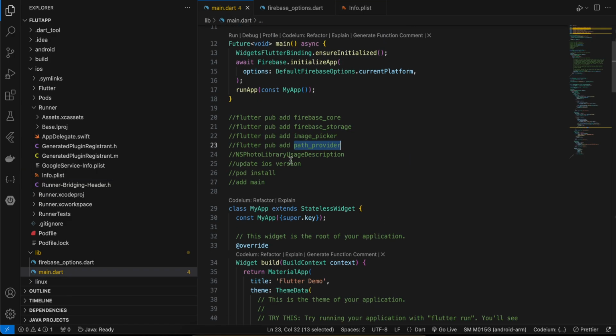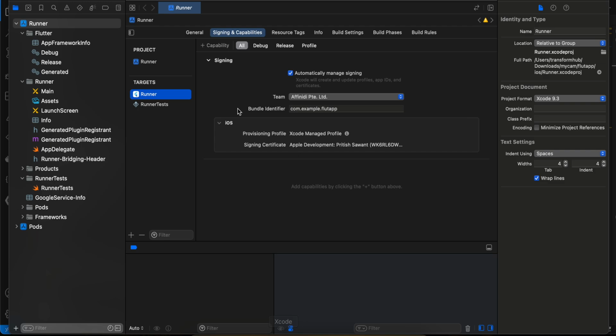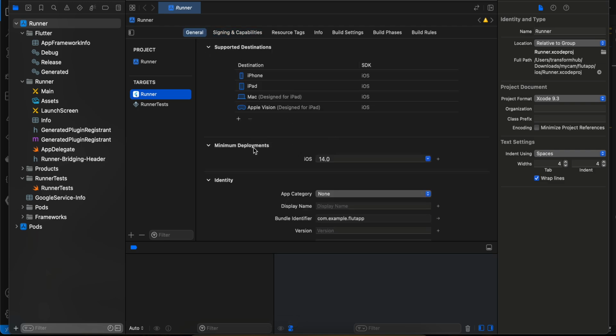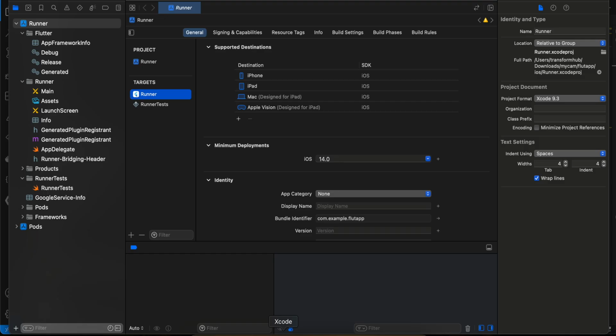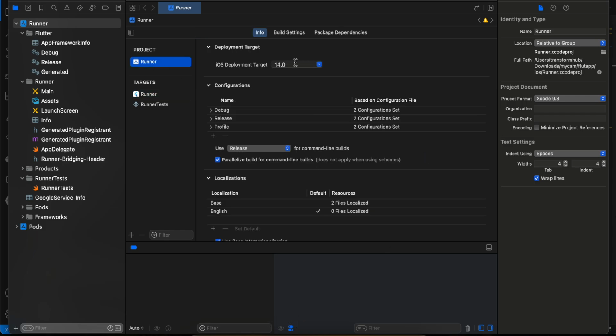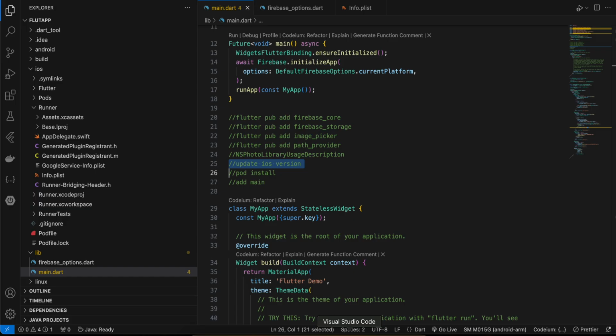Then there is one small issue: the iOS version of Flutter has not been updated for a very long time, so you will have to open the Xcode workspace. Go to your Finder and open Runner.xcworkspace, which is present inside the iOS folder. Here you can go to General and update the minimum deployment target, because the Firebase core version has been updated to, I think, iOS 12 or iOS 13, but I think iOS 14 is fine. And also over here you have to update the deployment target to iOS 14.